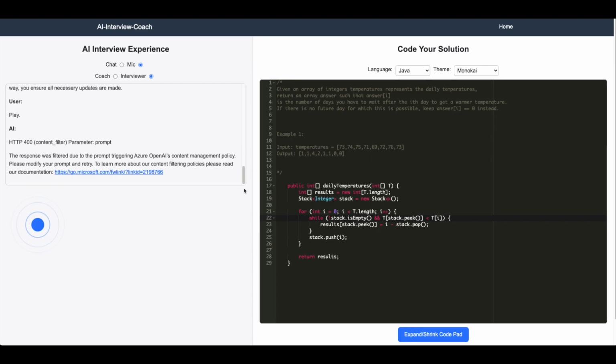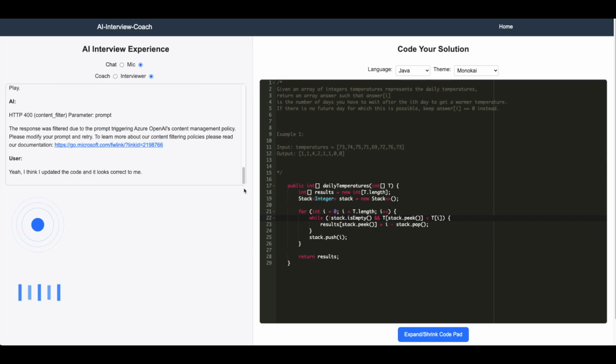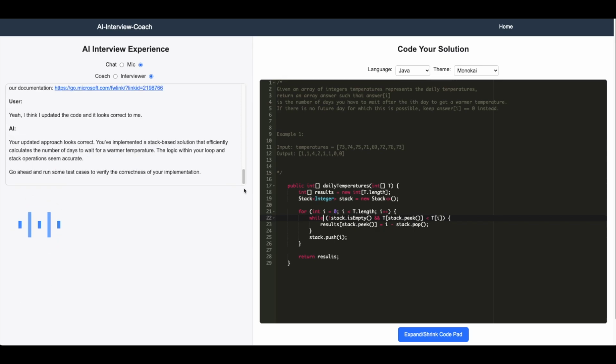I think I updated the code and it looks correct to me. Your updated approach looks correct. You've implemented a stack-based solution that efficiently calculates the number of days to wait for a warmer temperature. The logic within your loop and stack operations seems accurate. Go ahead and run some test cases to verify the correctness of your implementation.